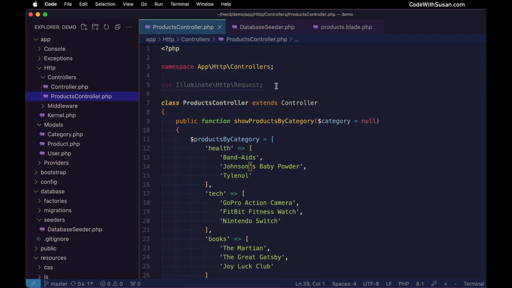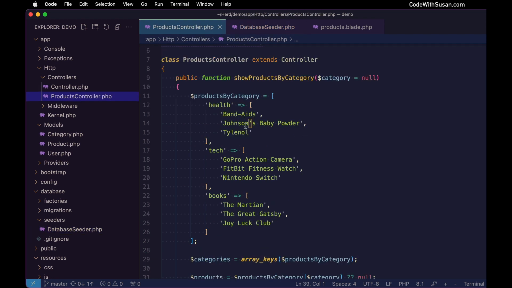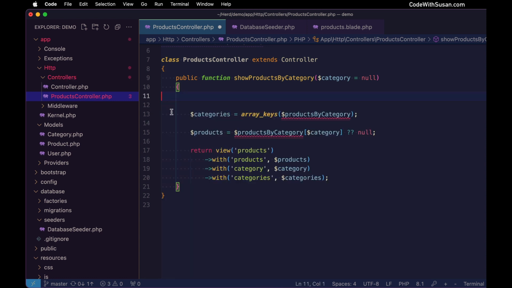For example, in our products controller, the way we currently have it set up is we are pulling our products and category data from this sample array that we had hard-coded, and I want to translate this to now get this data from our database. To do this, let's first clean up and get rid of the sample data, as well as these two lines that were extracting the information we needed from that data.